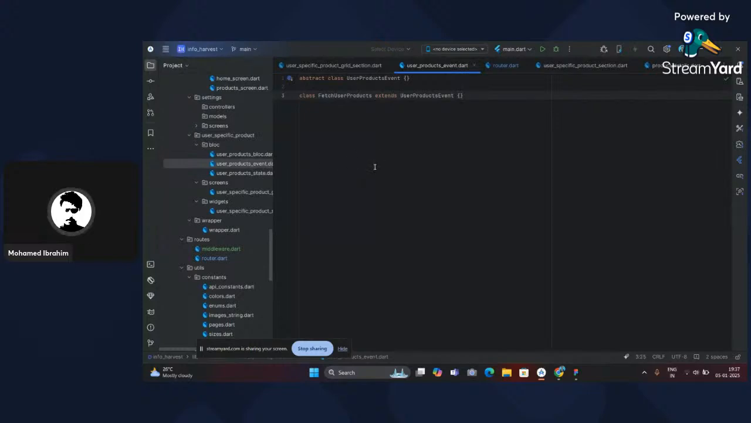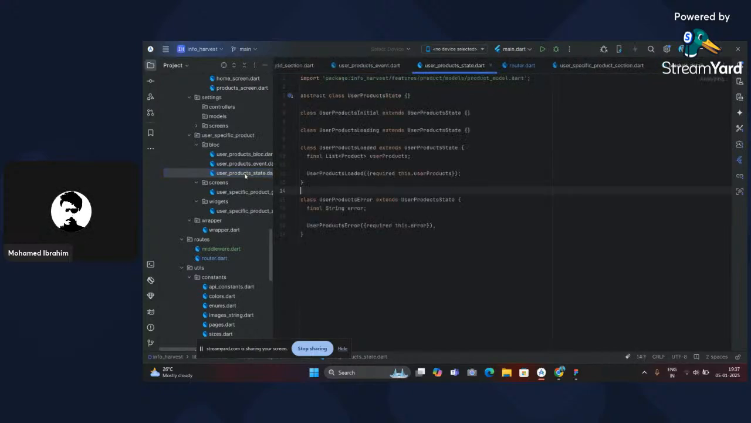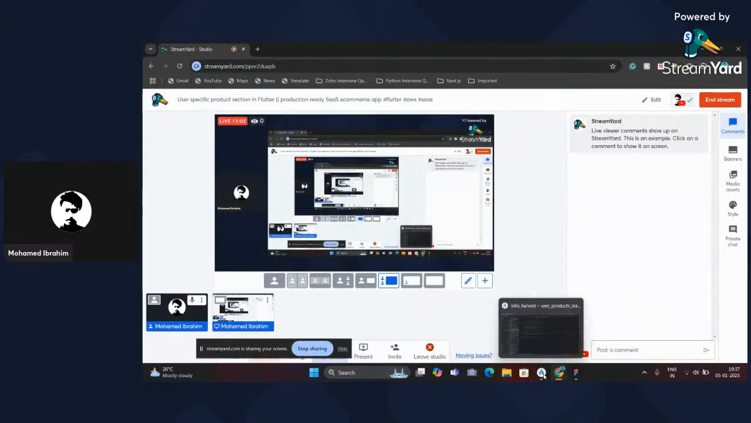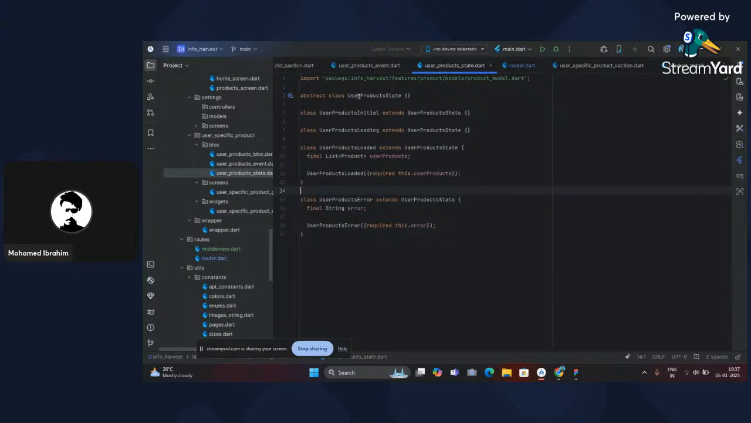First, I have created an abstract class called user products event. In this abstract class, I have this class fetch user products, which extends user products event. So this is the event class I have created, and next I have the state. This is the user product state I have created.